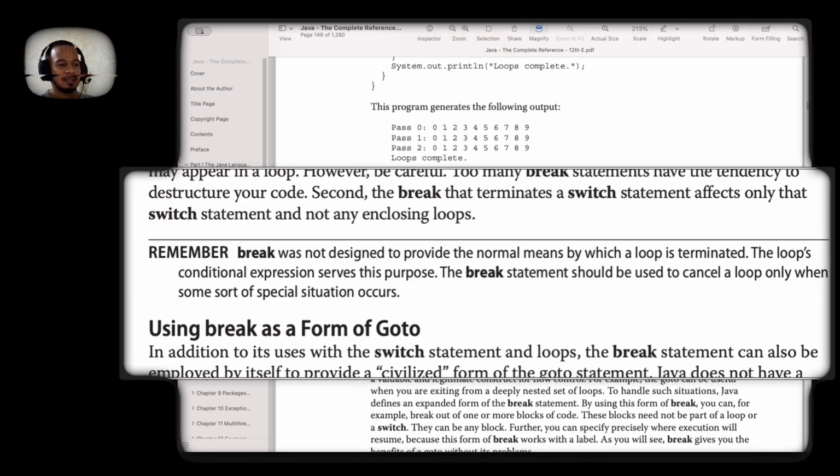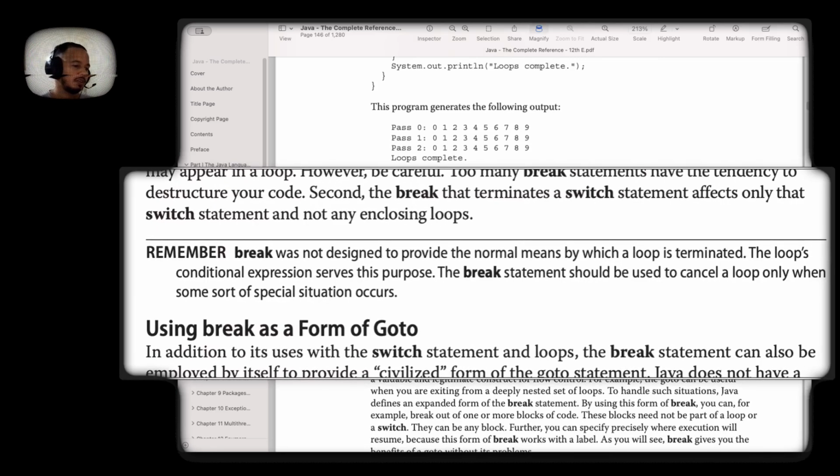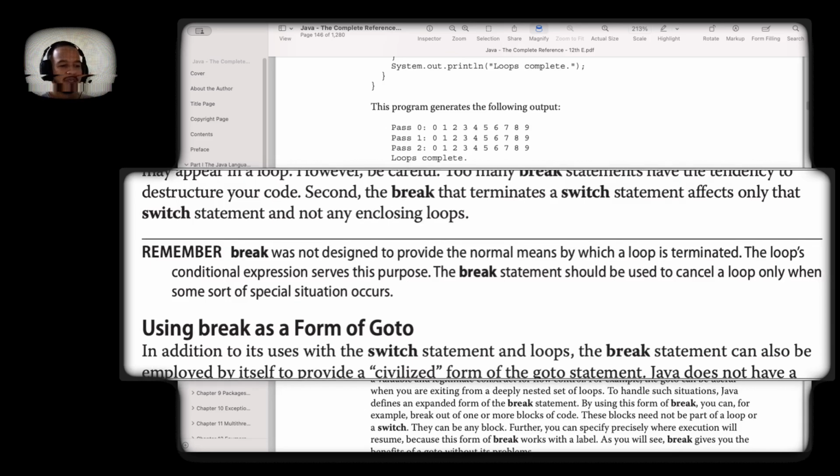Remember, break was not designed to provide a normal means by which a loop is terminated. The loop's conditional expression serves this purpose. The break statement should be used to cancel a loop only when some sort of special situation occurs.